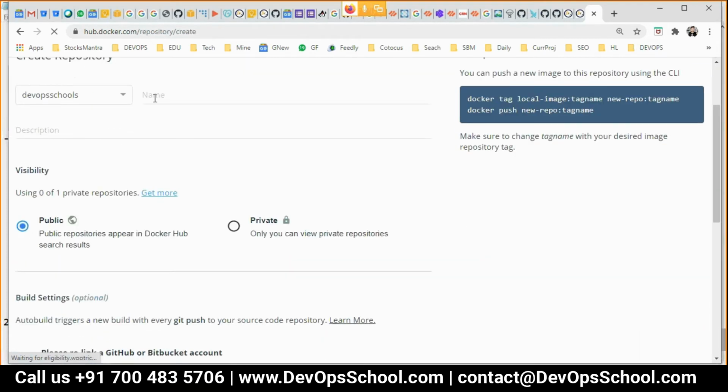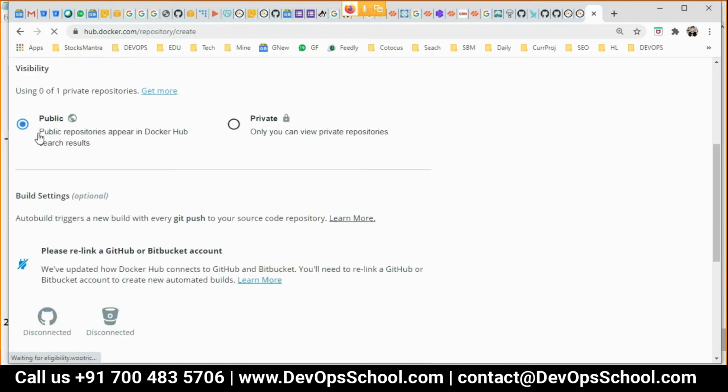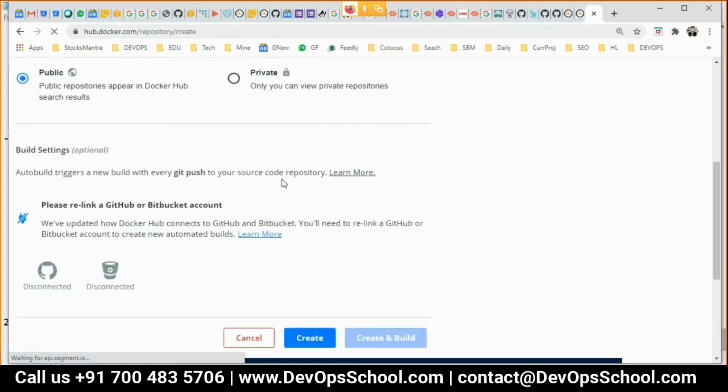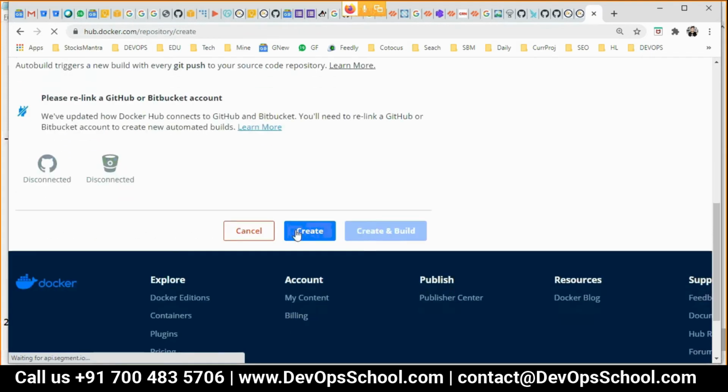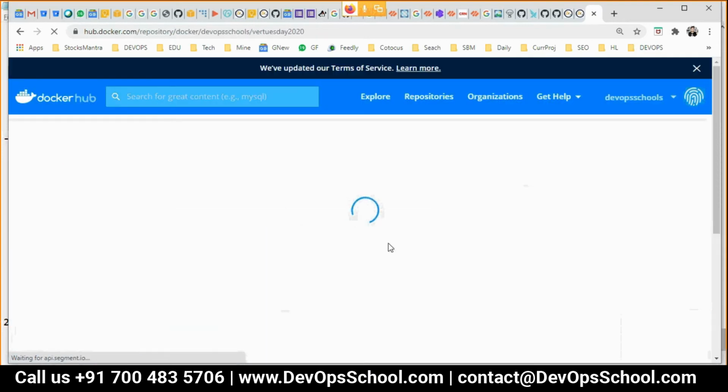Here I'm creating a repo named with var. It's Tuesday, right? Some name, I'm just writing it, 2020, something like that. So here, public, private, only one private you can create. And this is also done. Not a great work I am doing, it's pretty simple, right?